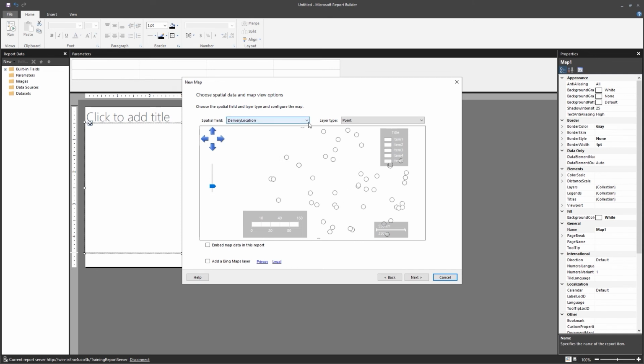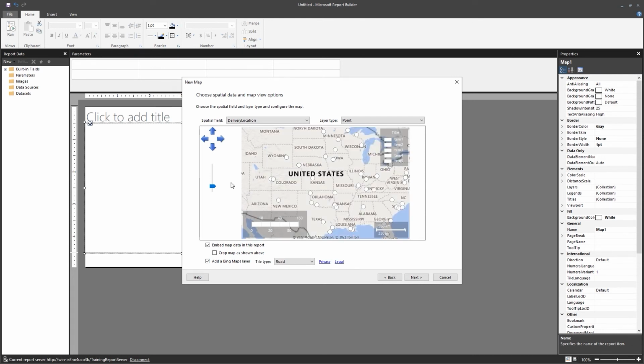We're going to leave delivery location as our spatial field. With layer type, we're going to leave it on point. That's the only one that's supported by a Bing Maps layer. We want to check the box underneath that says embed map data into this report. And we're going to check the box that says add a Bing Maps layer. And you'll notice the little preview changes.